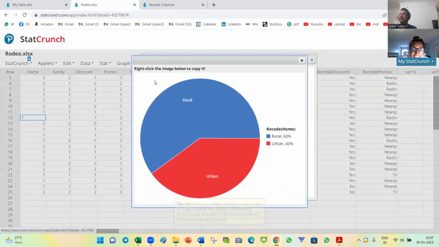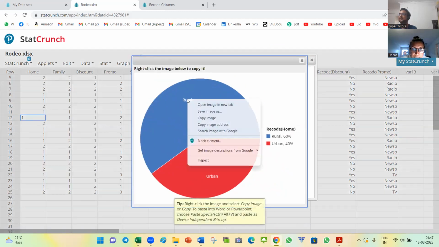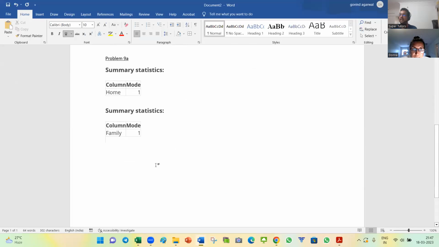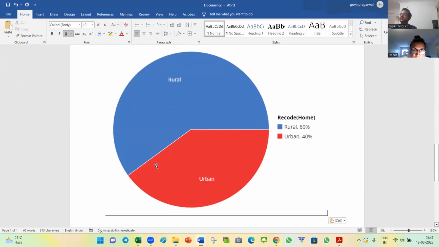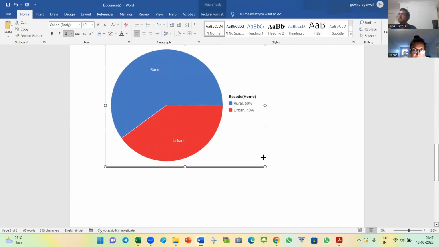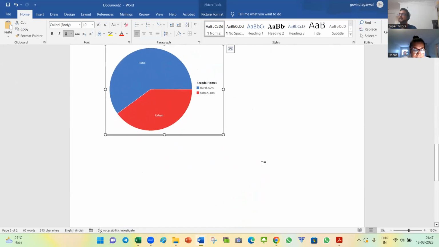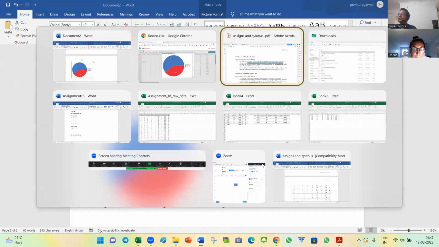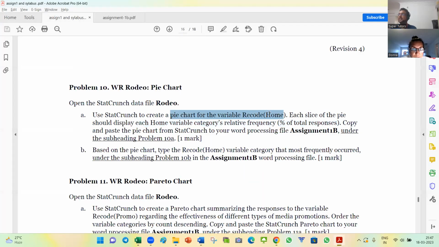And then you can just copy it. You can just right click and select copy image. Then you go back to your Word file, under problem 10A, and you can just paste it like this. Make sense? So that is your response to this question. Very, very simple. Create a pie chart, as simple as that.